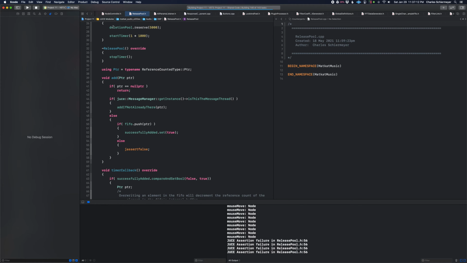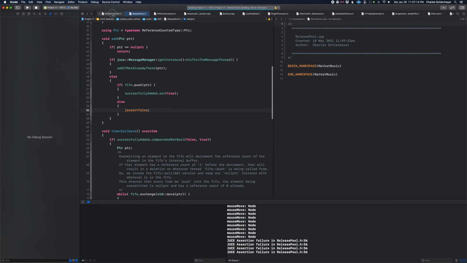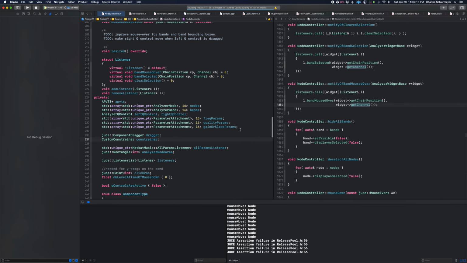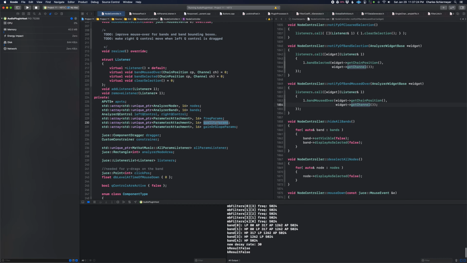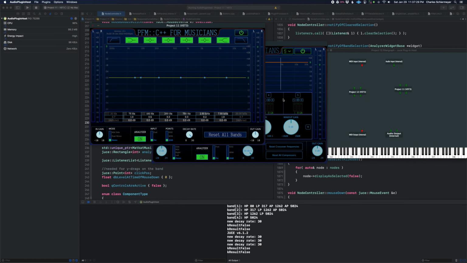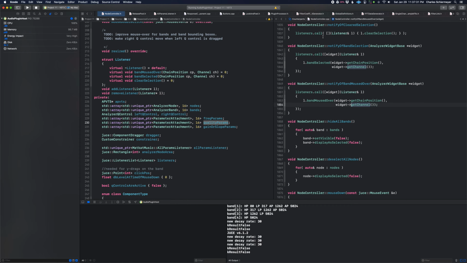Okay, let me go back to where I was in the node controller. Each of the nodes is attached to both a frequency parameter and a gain or slope parameter, and then the Q controls are attached to one of these quality controls. Okay, let's go on with the fun stuff.